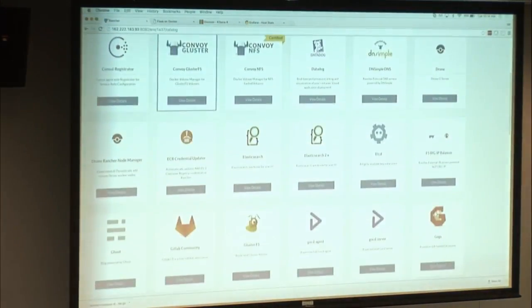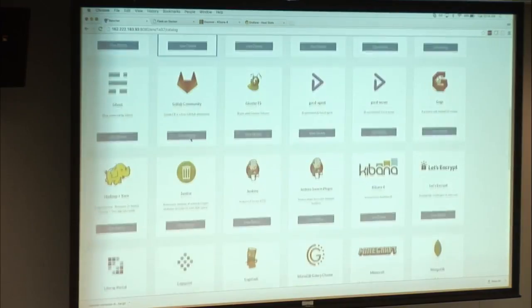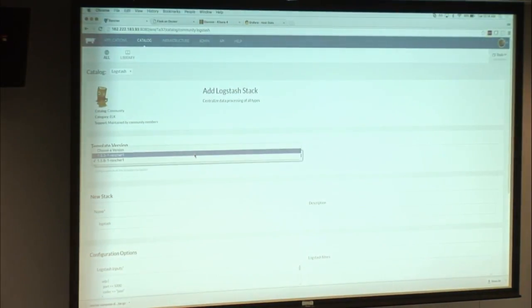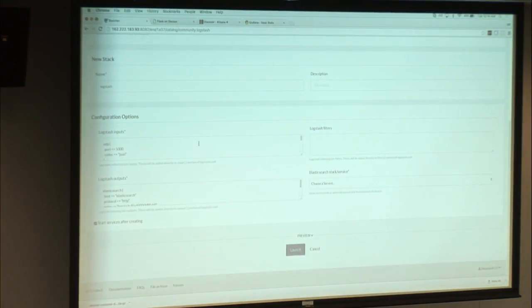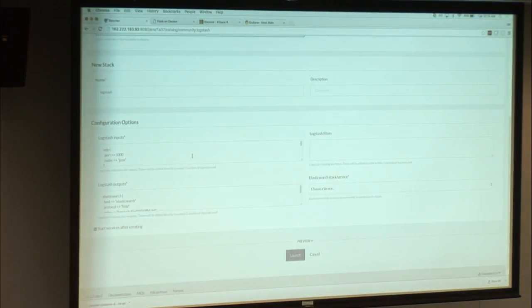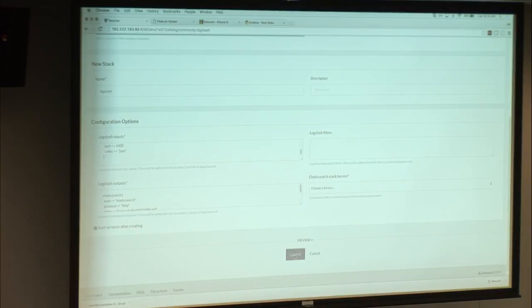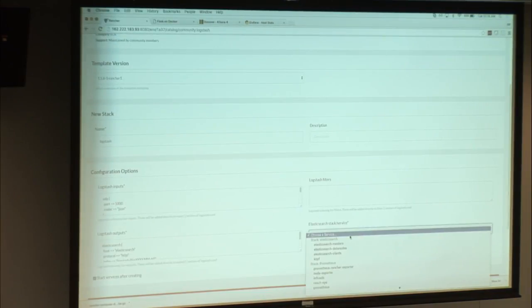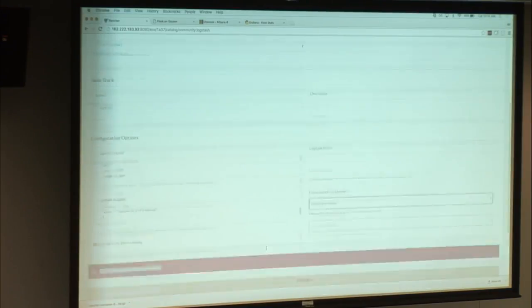We need to be able to move our logs back and around, so we'll deploy Logstash. We'll tell it to use our Elasticsearch clients.